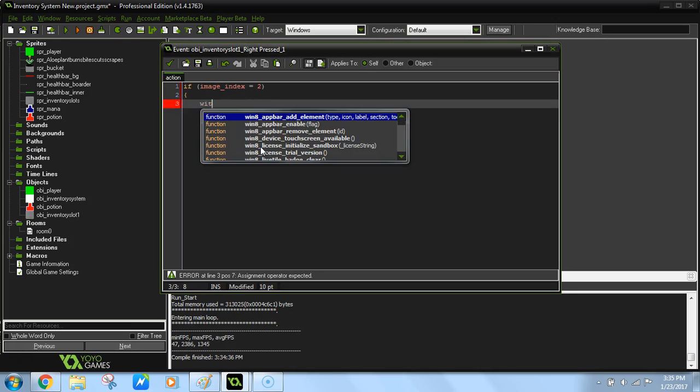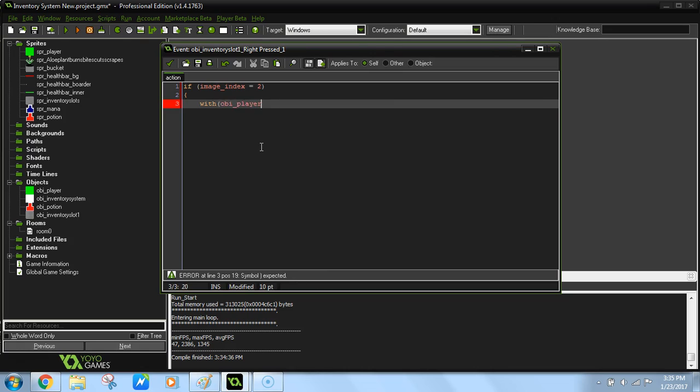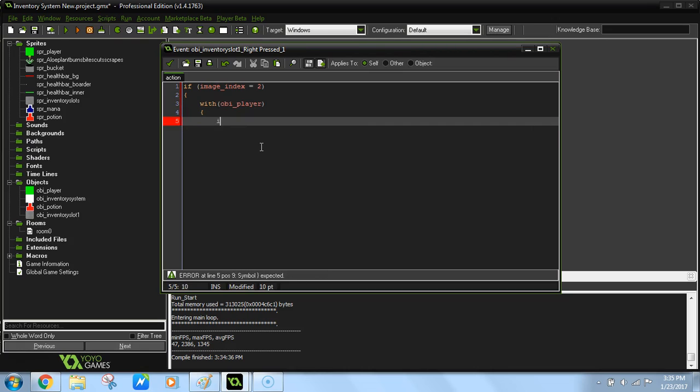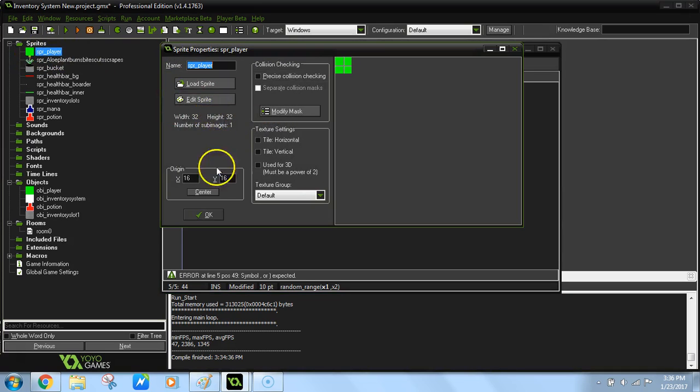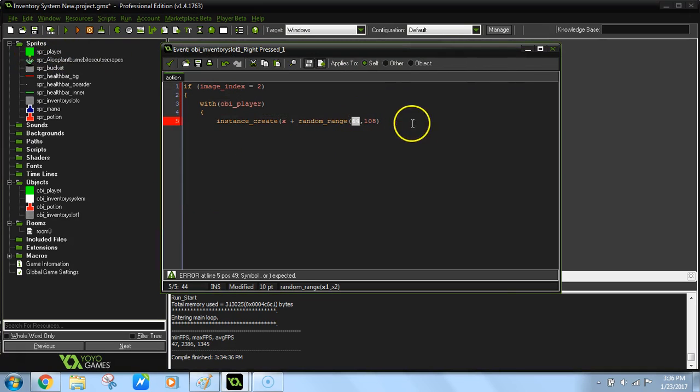then we're going to say with object player, instance create, x plus random range, and let's say 64 and 108. Okay, you guys can make these numbers bigger or smaller if you'd like, as long as it's over the amount of how big your player is, because my player is 32, so you have to at least have it further away from the player, else it'll just keep looping back and forth.